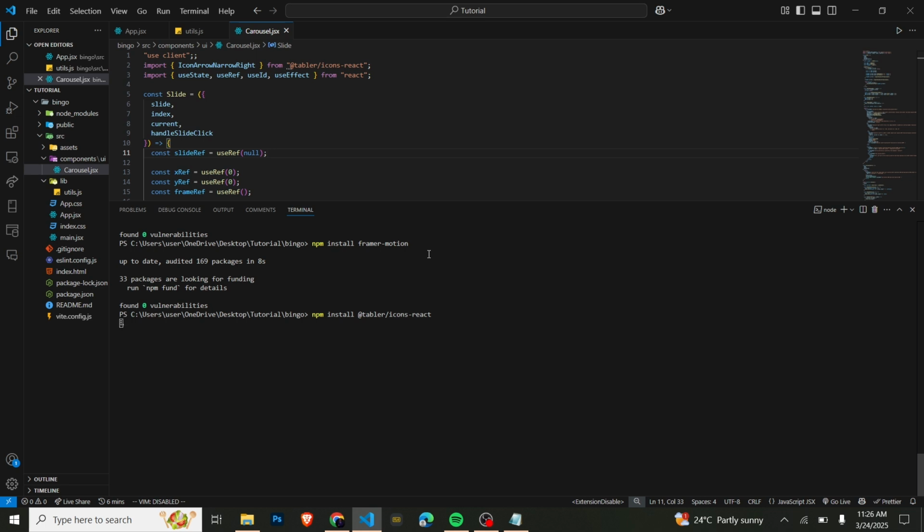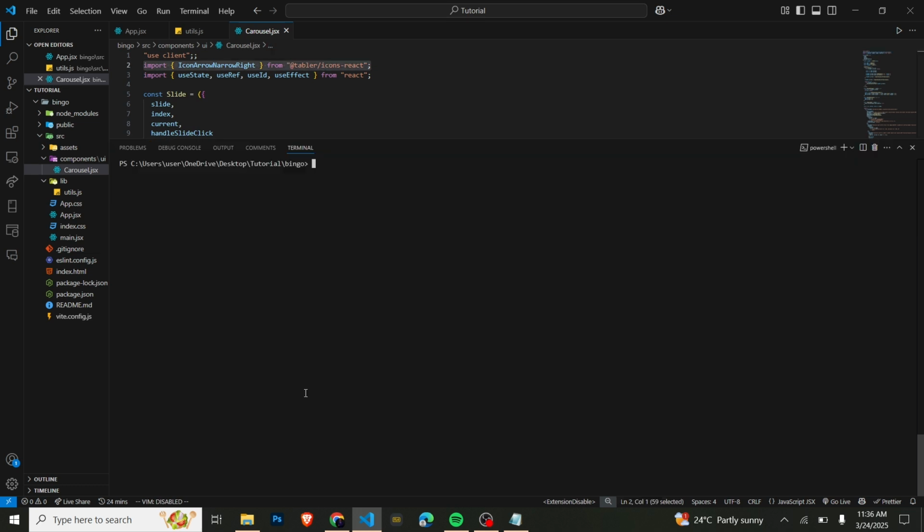So I'll just give it some time to install that very library. Yes, the tabler icons were successfully incorporated into our carousel.jsx component in our Vite project. Now we'll run the server to see if our carousel is now running in our Vite project. Our Aceternity carousel, is it really running on our Vite project? Let's run npm run dev to see if this is the case.